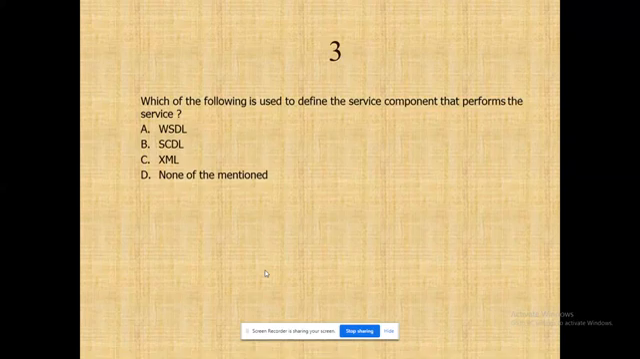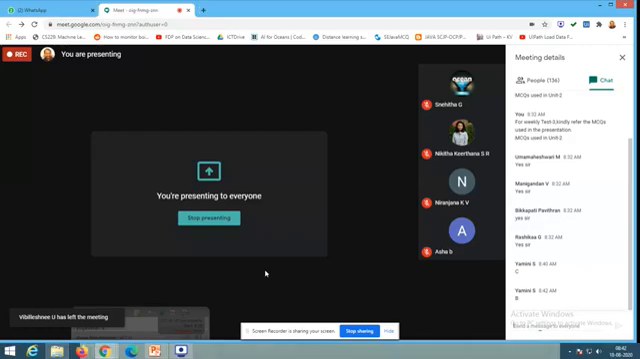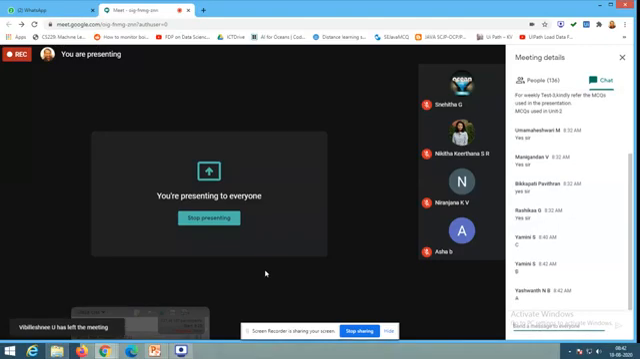Next, please understand the question and try to answer. Which of the following is used to define the service component that performs the service? Right? Which will define the service component? A: WSDL, Web Service Descriptive Language. B: SCDL, Service Component Descriptive Language. C: XML, Extensible Markup Language. Option D is none of the above. Which one would be the best option for this? Yes, we're getting E.